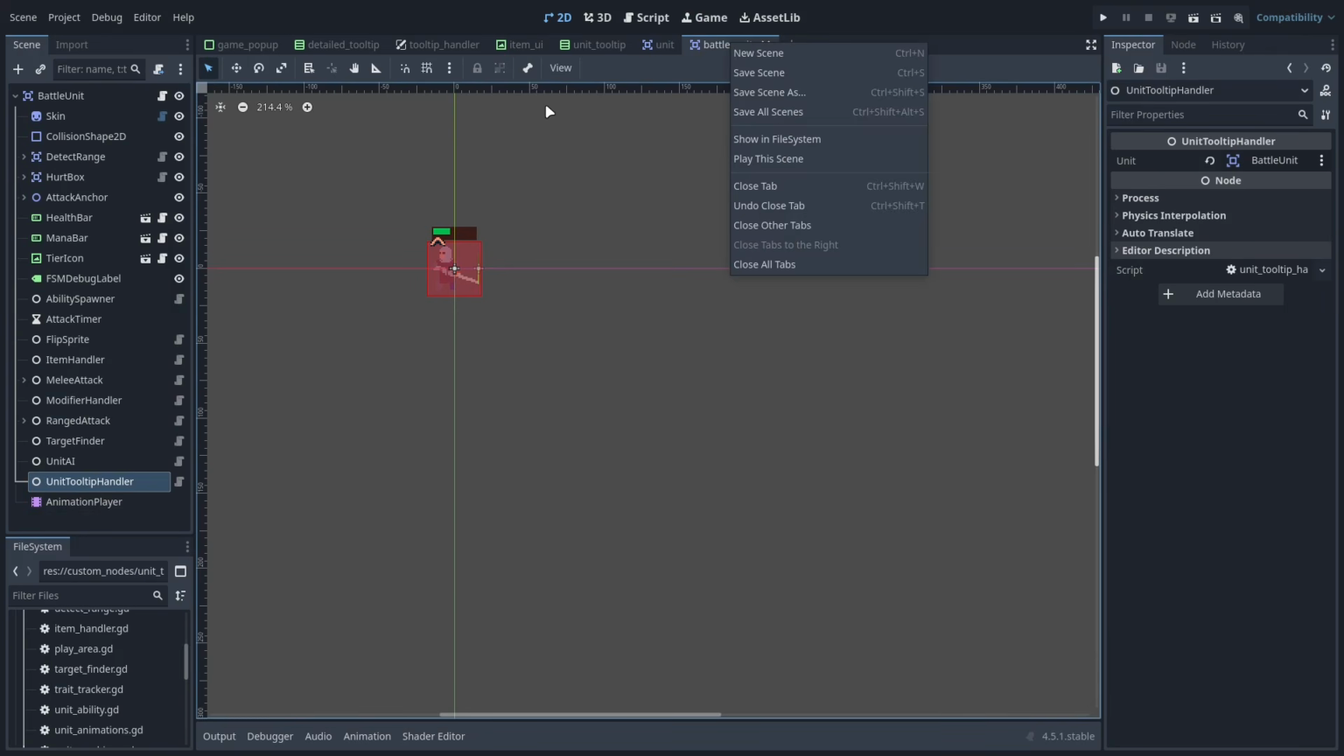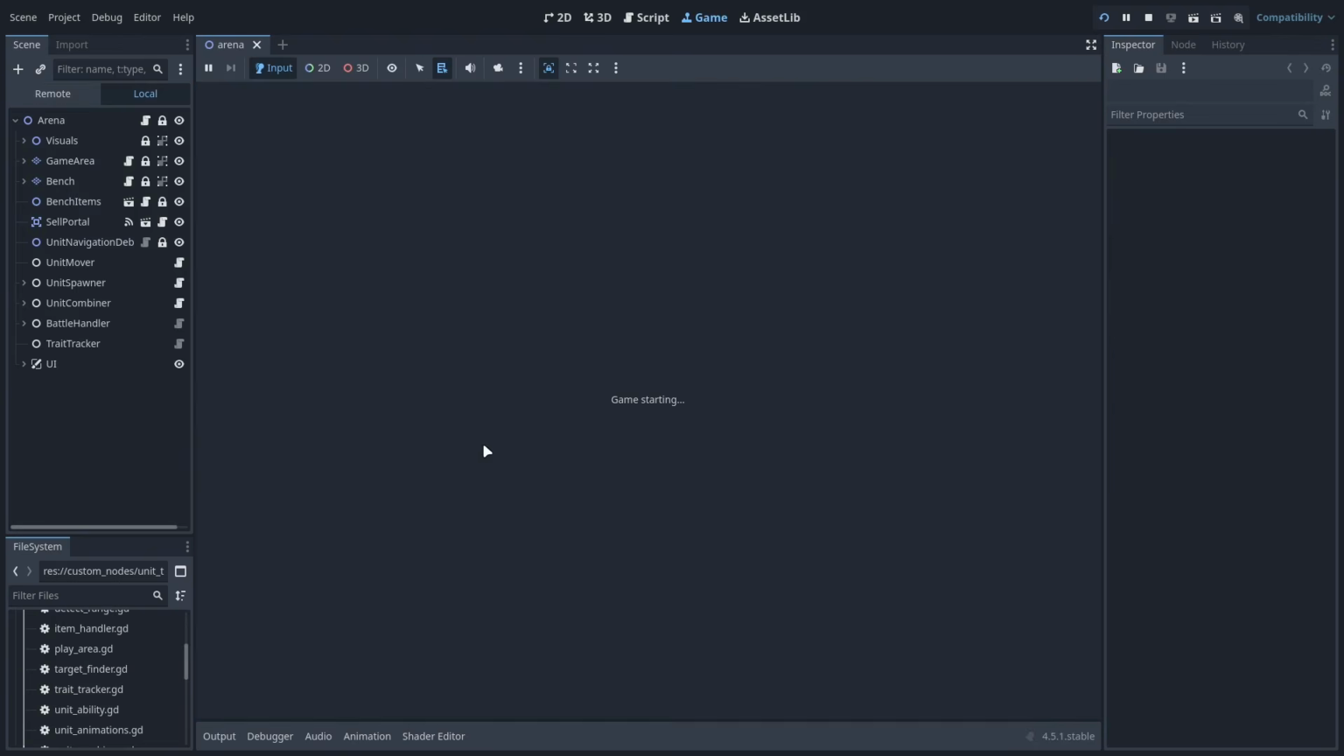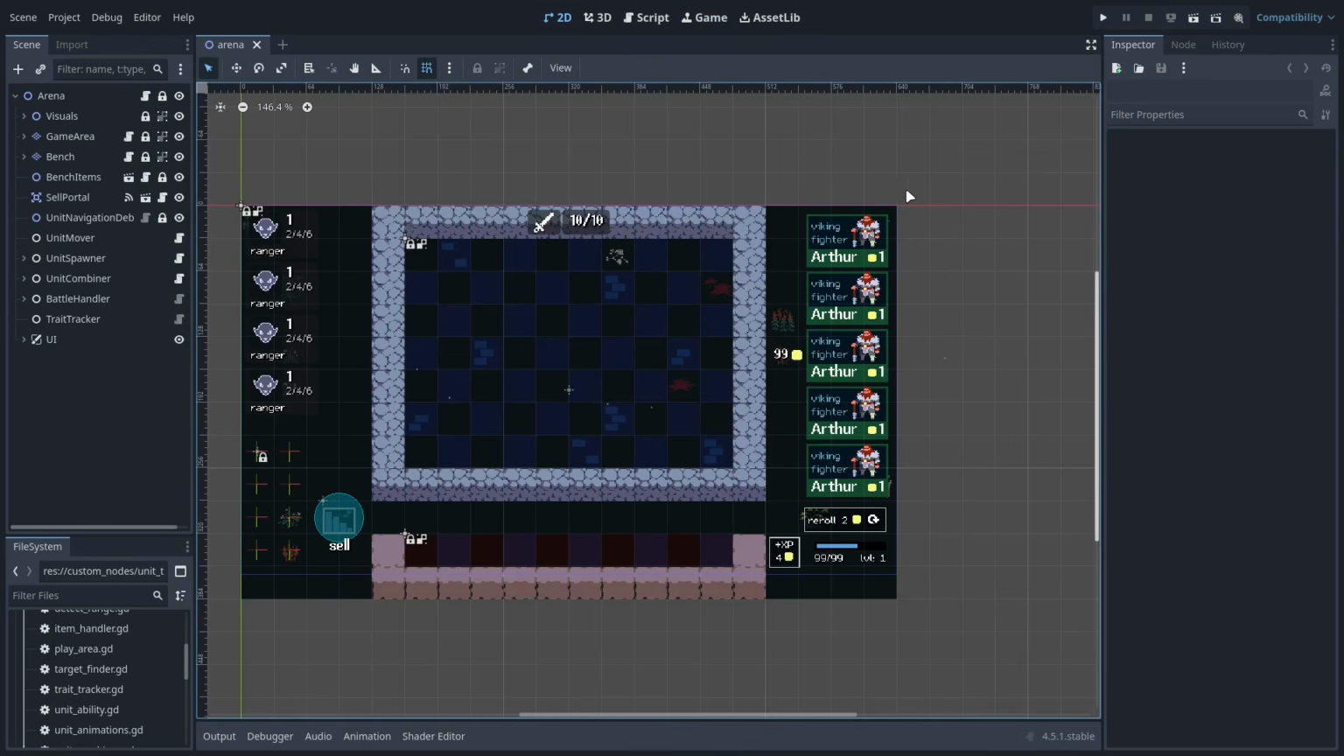Let's just close these scenes for now because it's getting a bit messy. Let's close all the tabs, search for our arena scene and play the game. So now what happens is I have these bench items I can drag around, and if I right click on it, I would expect the detailed tooltip with the item description to show up, but we still do not have that working. So let's do that next.